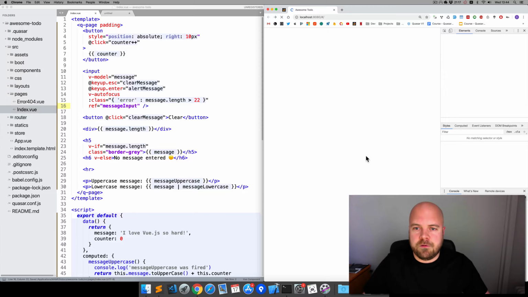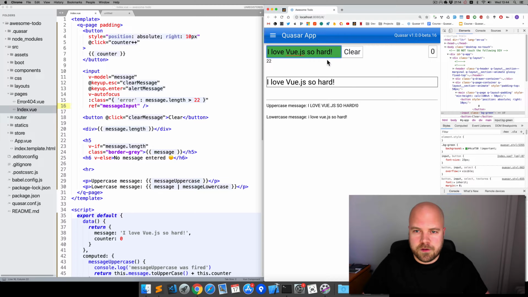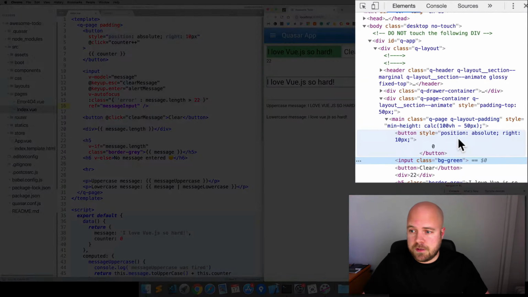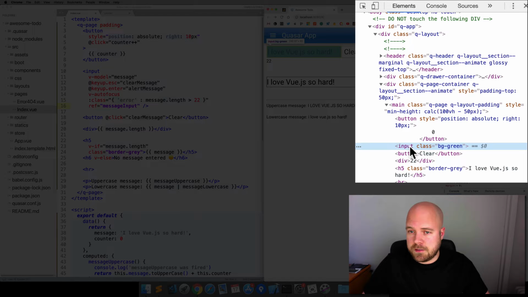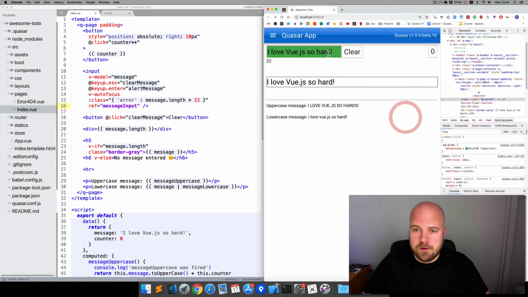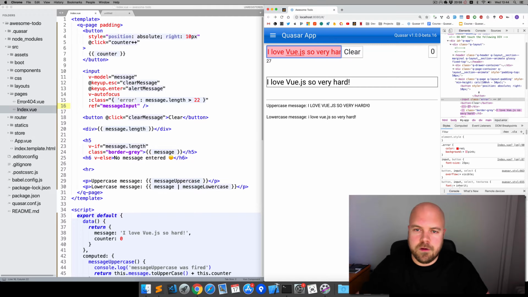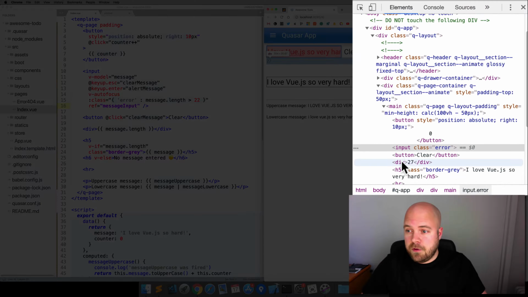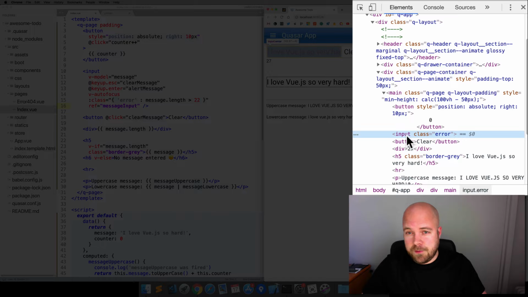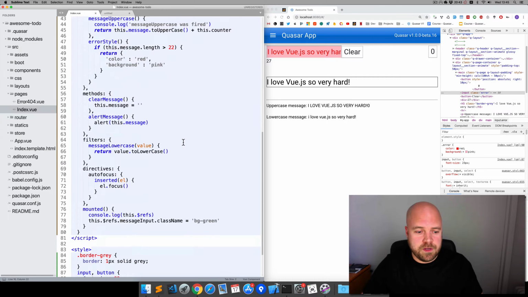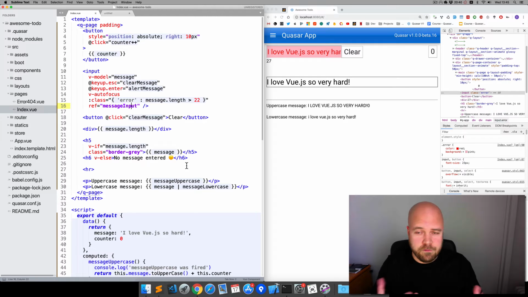So let's see what happens here. I'll refresh the page. You can see it's added this bg-green class. Just inspect that as well. You can see that in the inspector there, bg-green. But watch what happens now if we enter some characters. So it's now longer than 22 characters, so Vue.js has added the error class to it. And if we look in the inspector, it's removed our bg-green class. So in other words, the work that we did using refs has been overwritten by Vue.js.